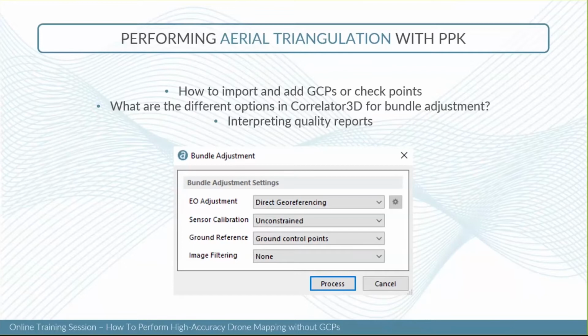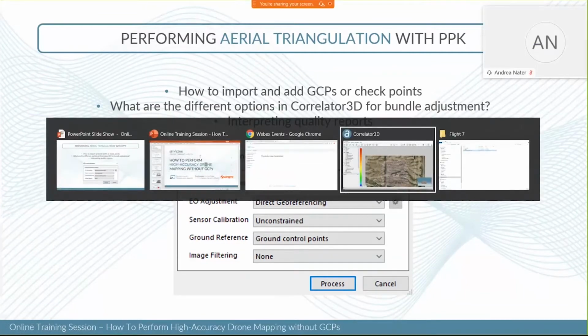The other type of ground reference is the checkpoint. The checkpoints are there not to calibrate your bundle adjustment, but to validate its accuracy. So they're not used during the calibration of the bundle adjustment, but they are there to assess the final accuracy of your aerial triangulation. And also, I will talk about interpreting the quality report, specifically with the WingtraOne project that we did not so long ago. So let's jump into the software and see how it works.